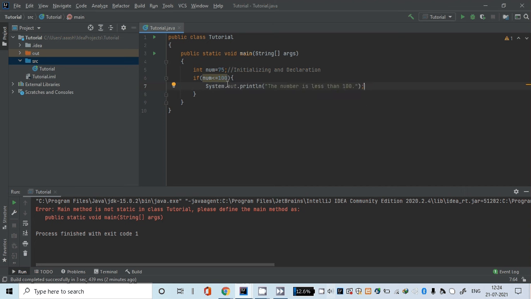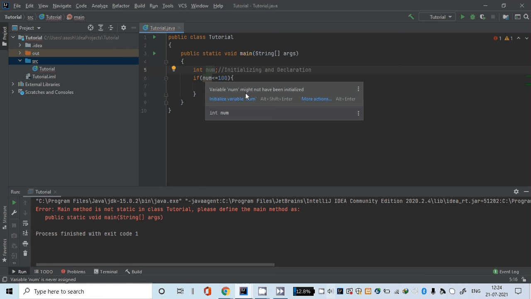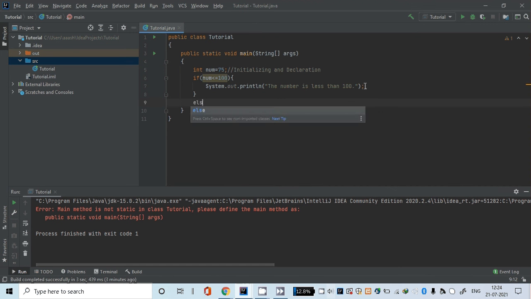Now, why this is coming into the picture is because I have assigned a value here. Otherwise, if I don't assign the value 75 here, it is going to give an error that the variable num is not initialized. So you should always initialize a value. Always remember one thing: you cannot use a local variable without initializing it.